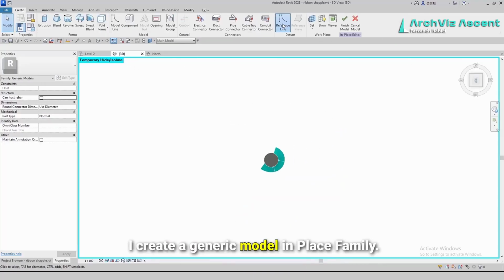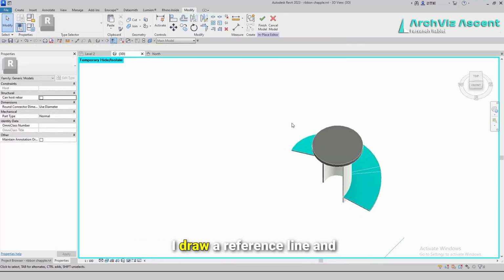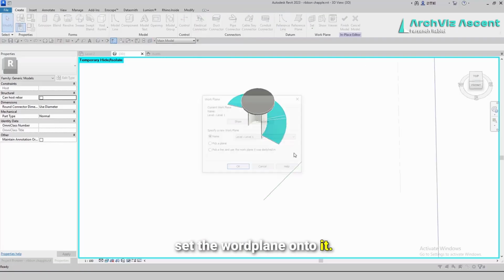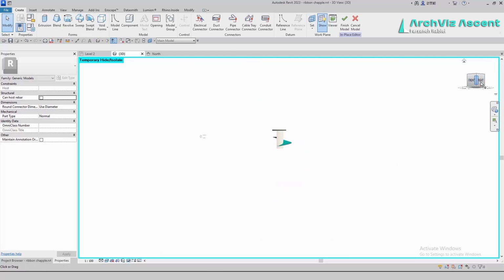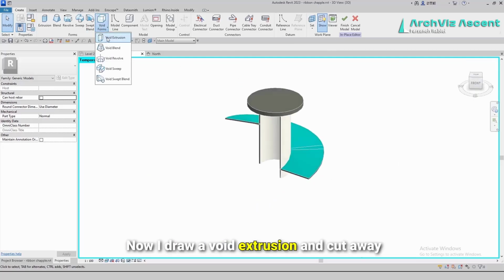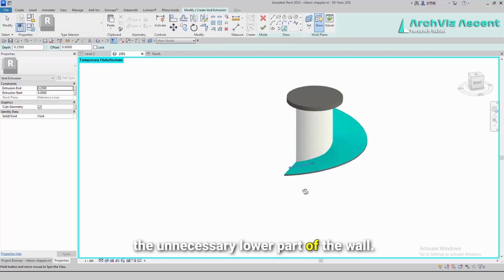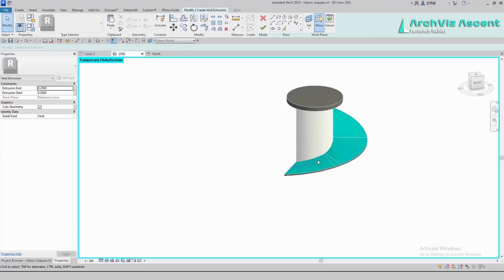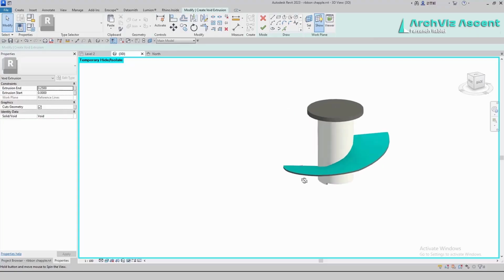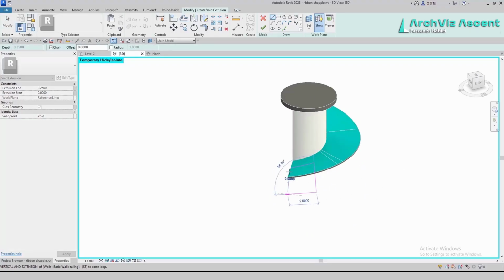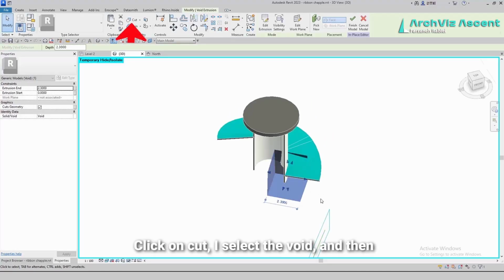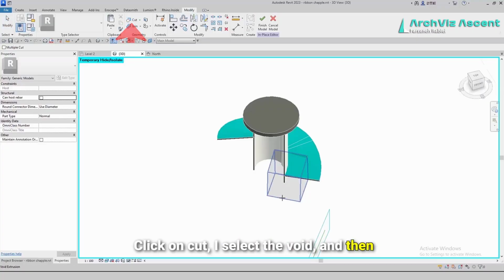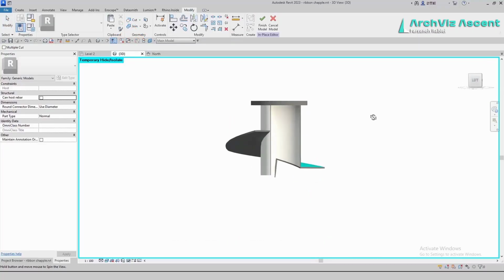I create a generic model in place family. I draw a reference line and set the work plane onto it. I use the Tab key on the keyboard to help select the vertical work plane. Now I draw a void extrusion and cut away the unnecessary lower part of the wall. I will perform this process again so you can learn it. Click on Cut, I select the void, and then click on the unnecessary part of the wall.